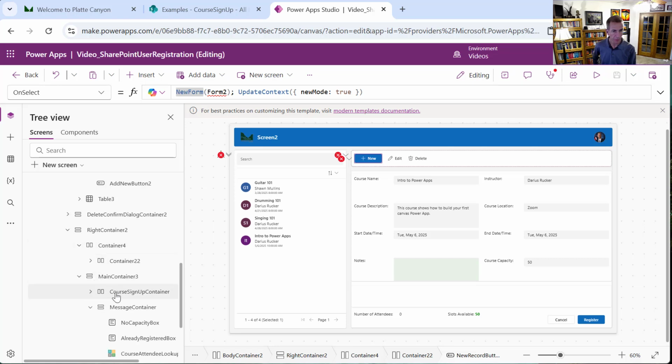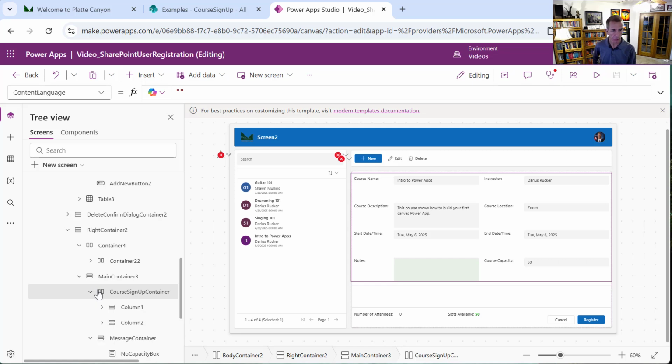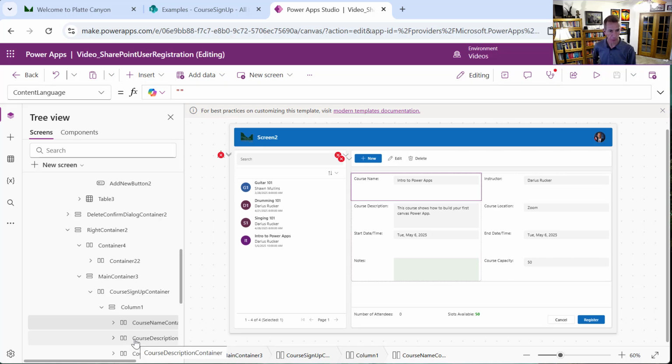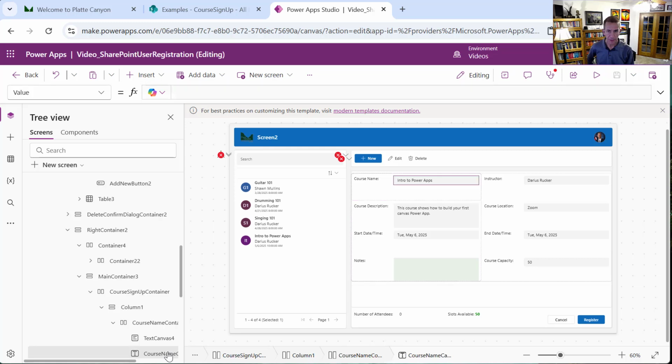what I called the course sign-up container, and then inside of there it has column 1, column 2, and then each one of those has containers for the course name and the course description, going down so everything lines up. So we're not going to cover that. It's a long enough video already. But notice each one of the controls then has the value linked up to our current item, which is the selected record.